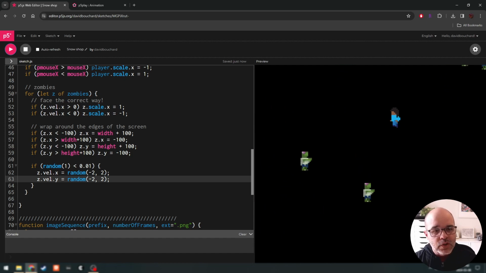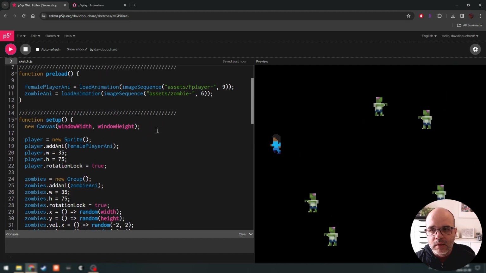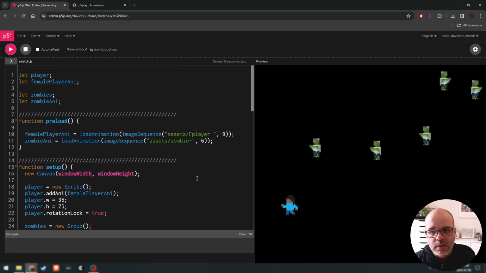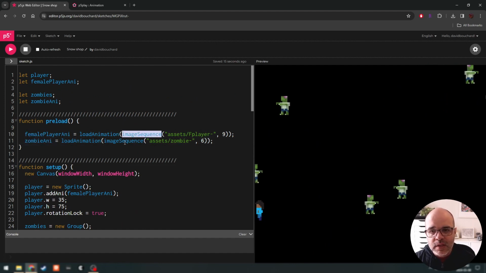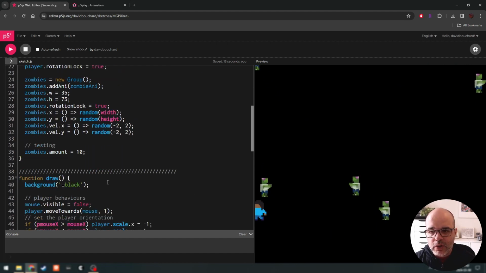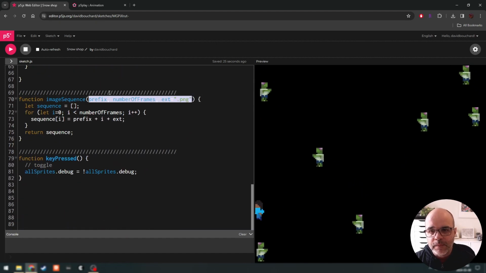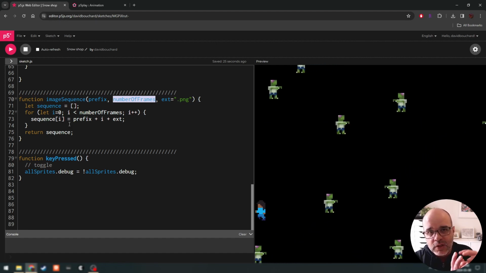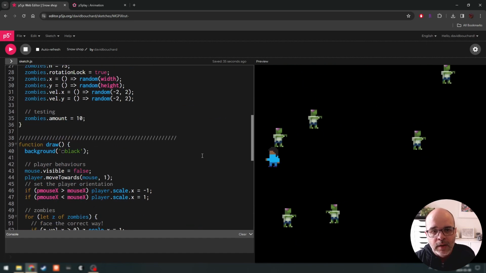Right. So let's recap here what we have for a second. We've created a sprite for the player, right? We've created a group for the zombies. We created 2 animation sequences. And to make our lives easier, we made an image sequence function that allows us to give some input, some file names and number of frames, and that builds up the image sequence array for us, so we don't have to do it by hand, just to save time.